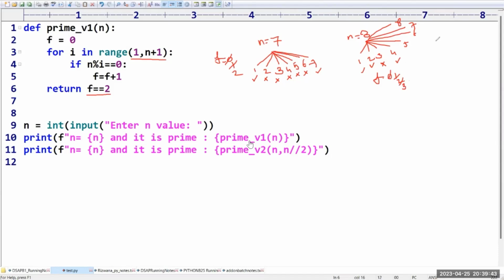If you remember, the value of n is equal to 8. So 8 by 2 is what? 4. You can check up to 4. Like this also we can do. Worst case, now observe carefully.